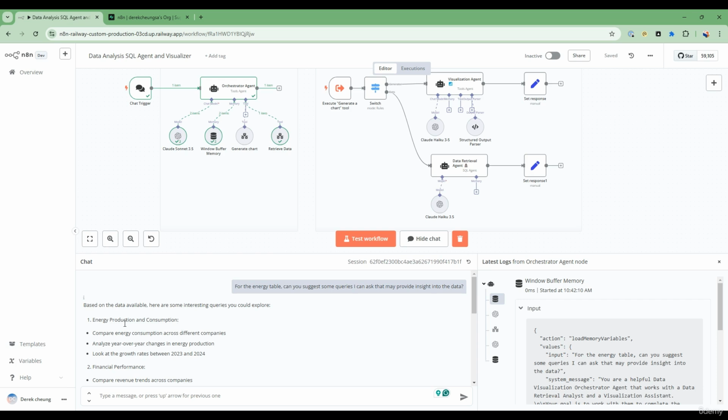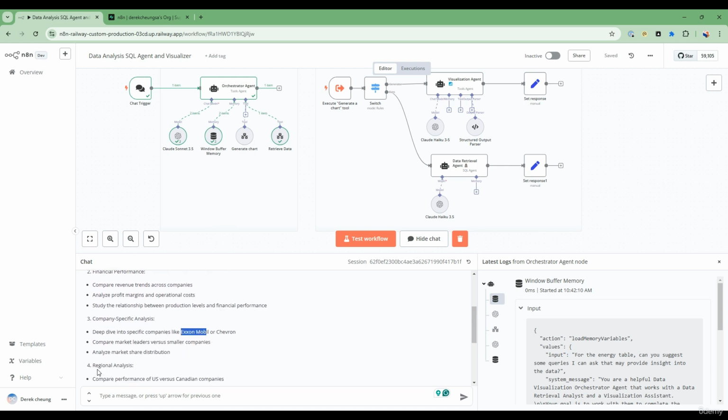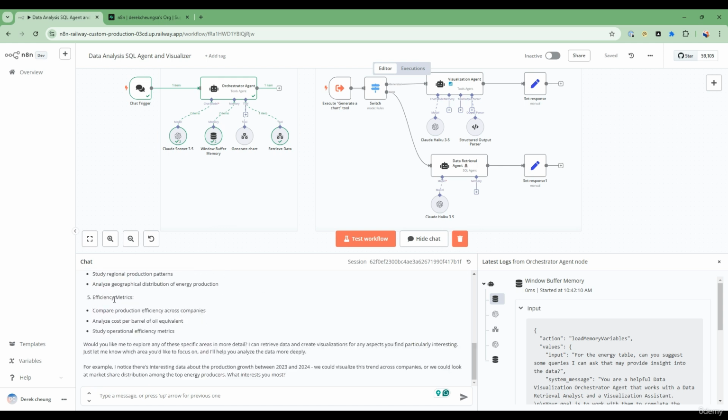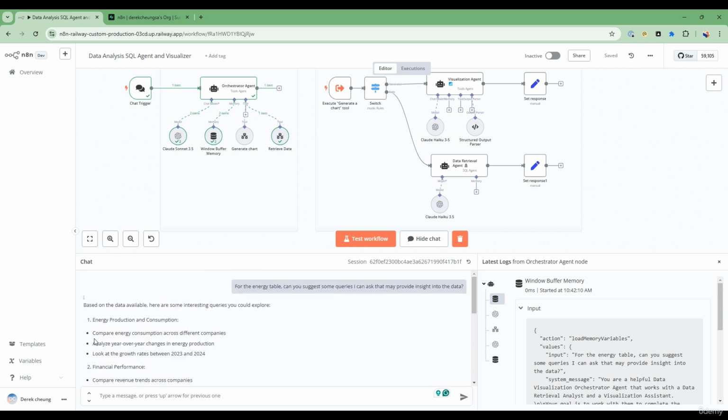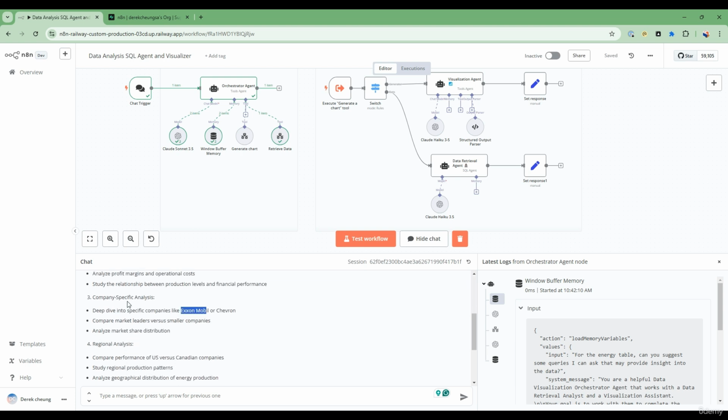So the agents have come back and suggested some very interesting queries to explore. Energy production and consumption, financial performance, company-specific analysis, regional analysis, as well as efficiency metrics. And then deeper down into the specific questions, comparing energy consumption across different companies, year-over-year changes in energy production, and the like. So there are some detailed questions, and very quickly you already get a flavor for what insights we can unlock with this data.